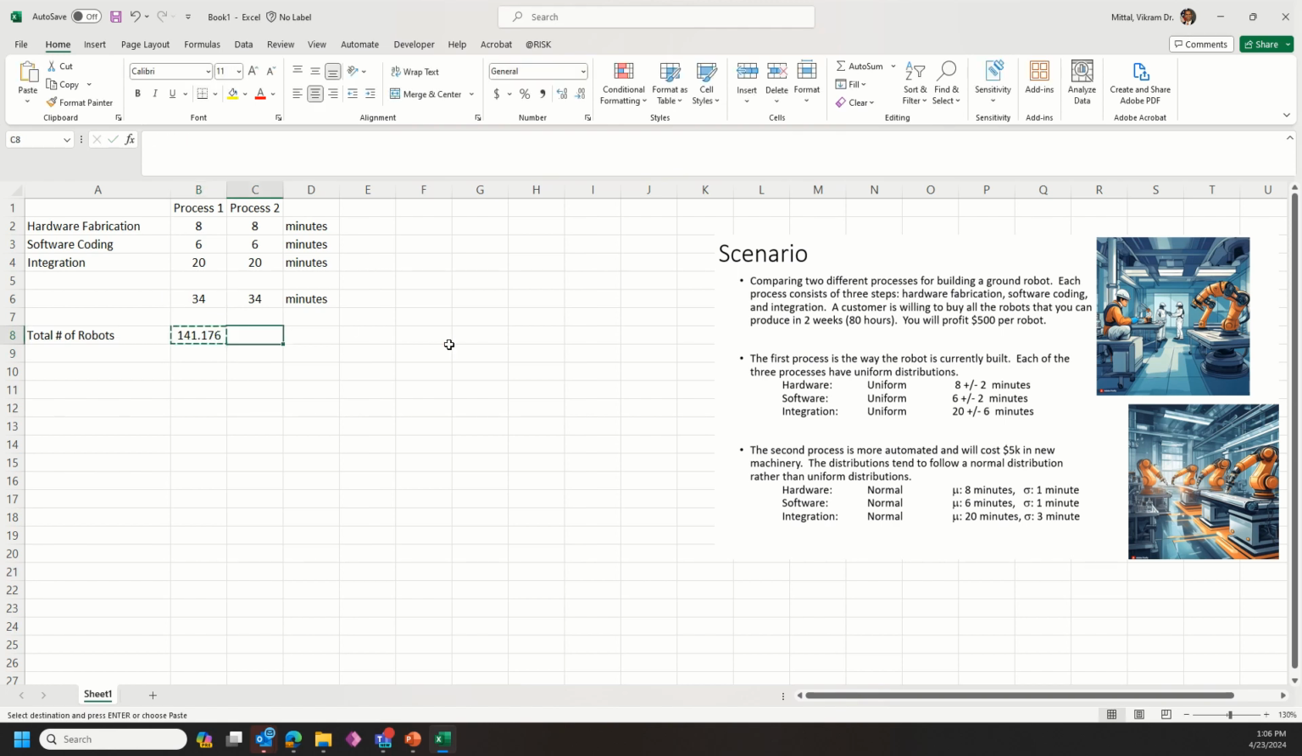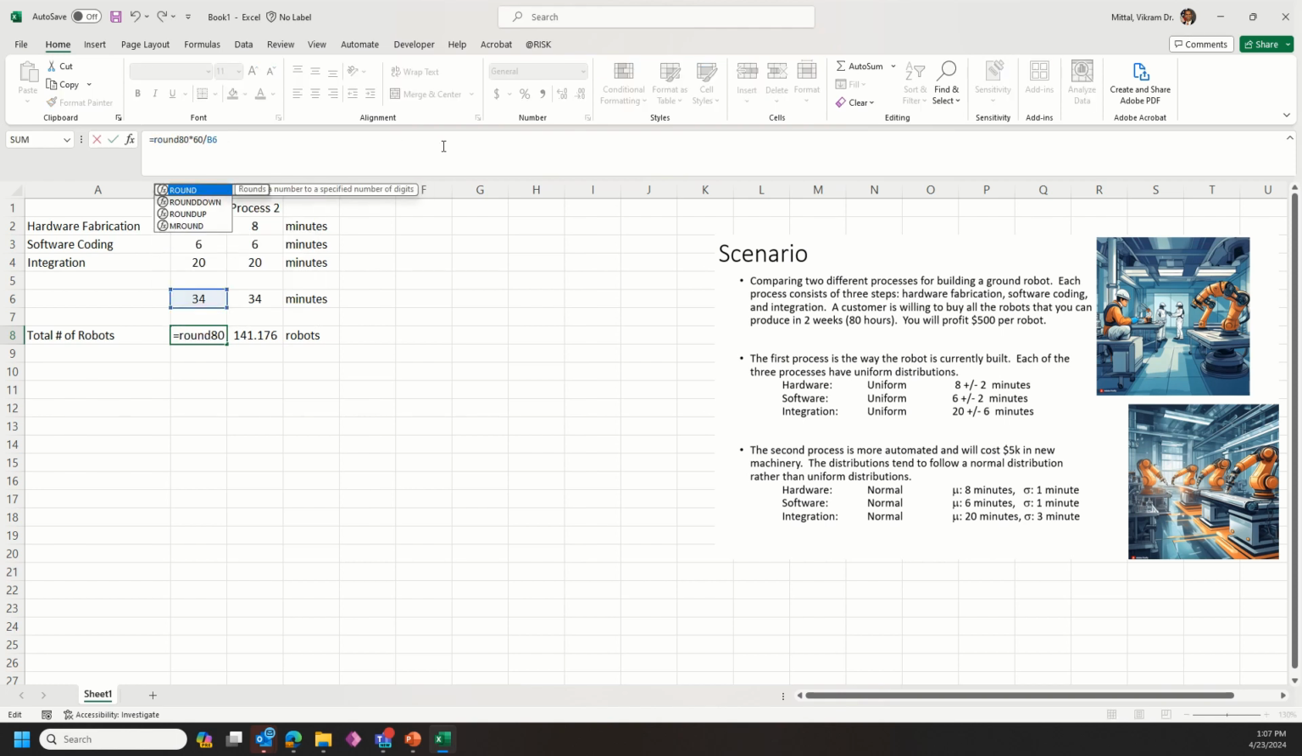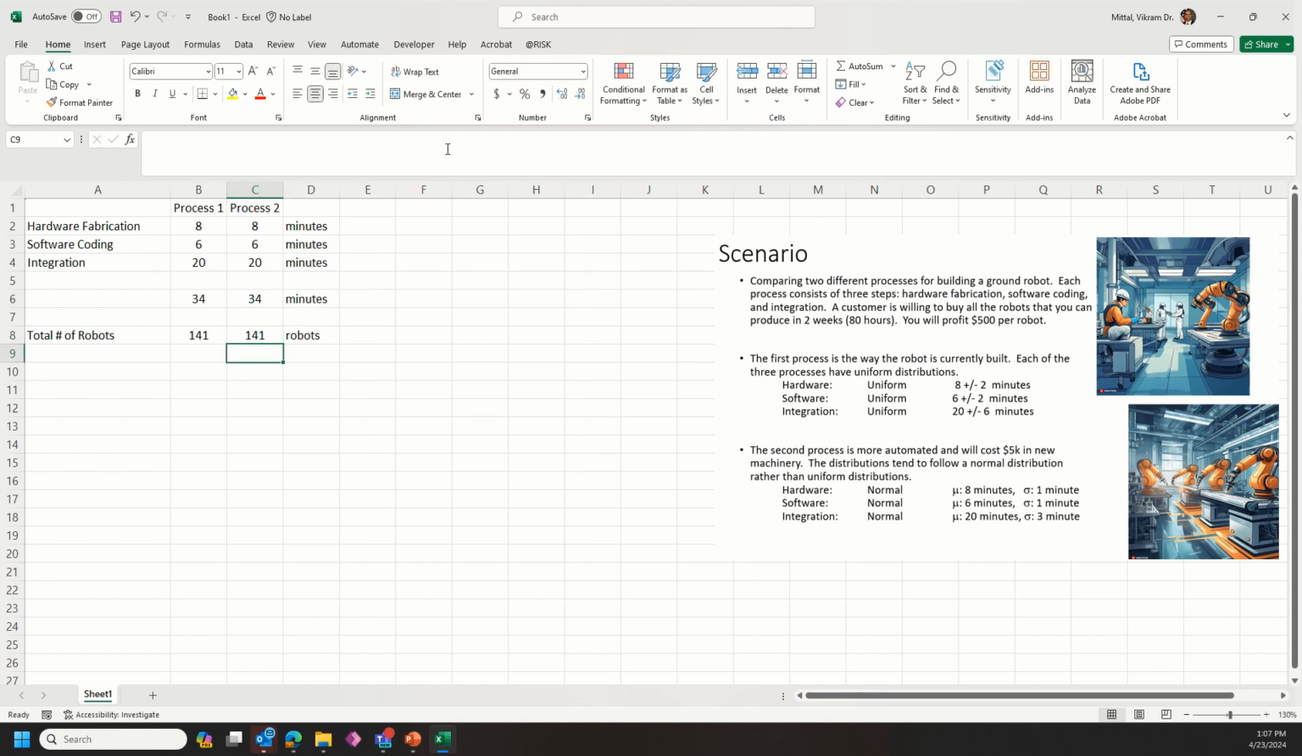So 141.176. And I get something similar for that side. And because you can't have a fraction of a robot, I'm just going to go with round, and I'm just going to round that, set to 0, and do the same here. So now we have 141 robots that are built over the 80 hours using the two processes.